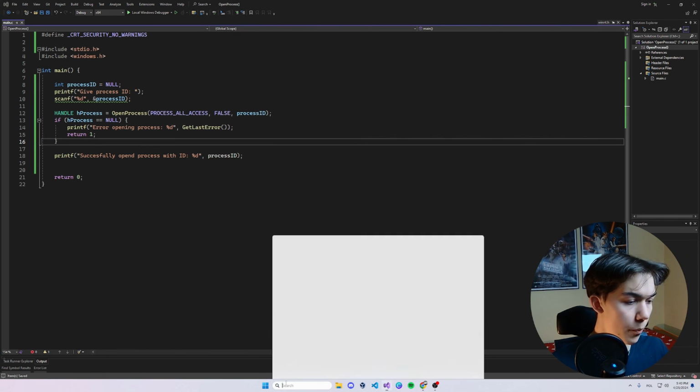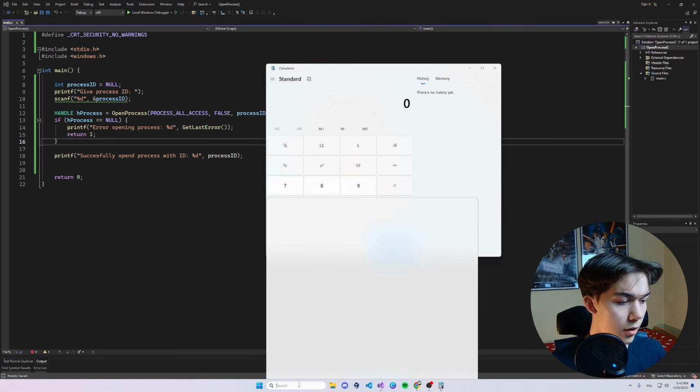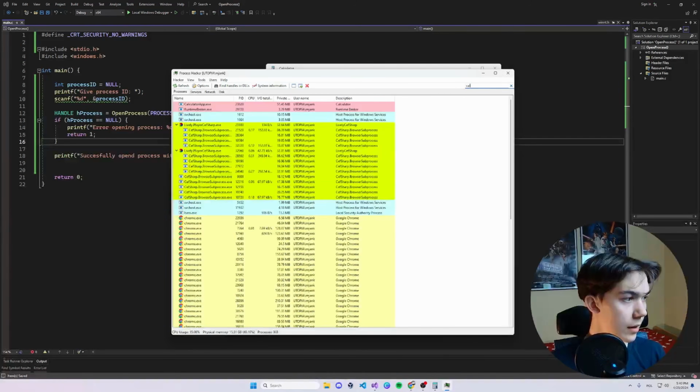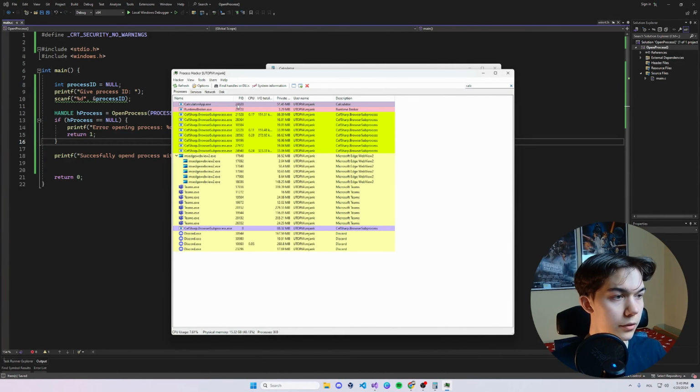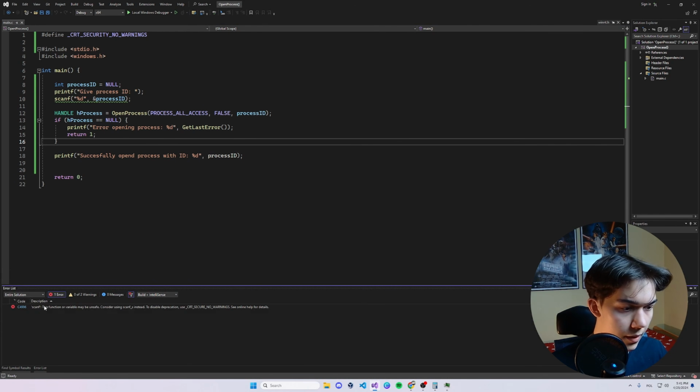So let me open a calculator for tests, and let's open Process Hacker to check out the ID. Type calc here. As you can see, the calculator app has an ID of 23828. So if we run our little app, okay, it has an error somewhere.